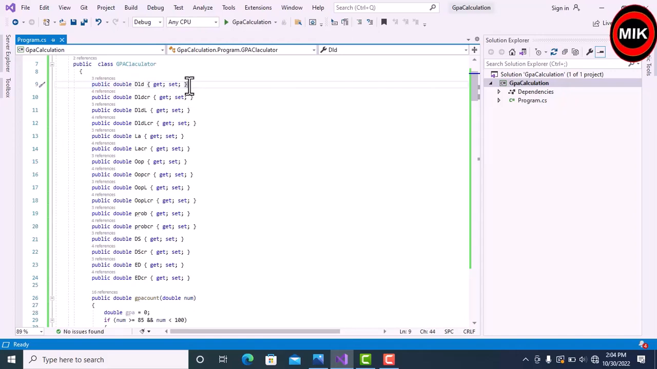This is a property in C#, an automatic property. From this property we can calculate our GPA. First I have public, which means I can access this property in the main body. After that I have double, which means decimal numbers, numbers with points.